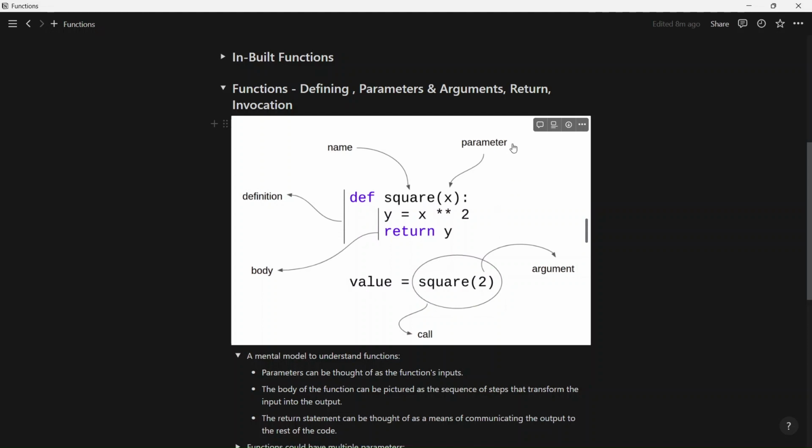You have to note the difference between a parameter and an argument. An argument is a value that is passed into a function when it is called. Okay, it corresponds to the parameters of the particular function, that is square here, and a parameter is a variable in a method definition. Okay, it is a placeholder for the actual value.